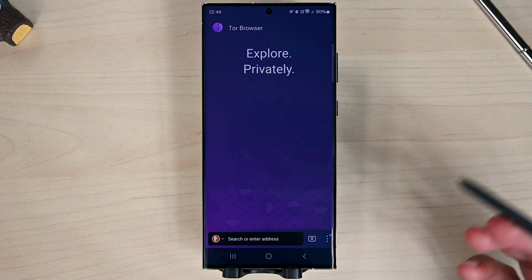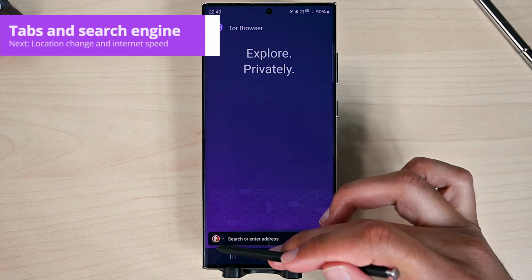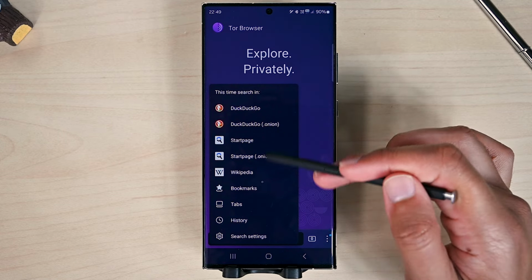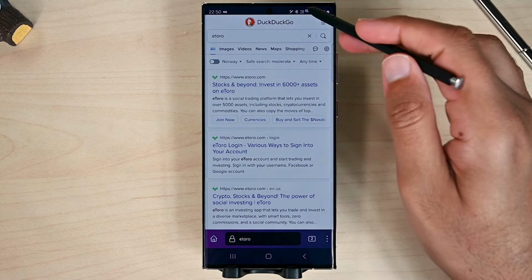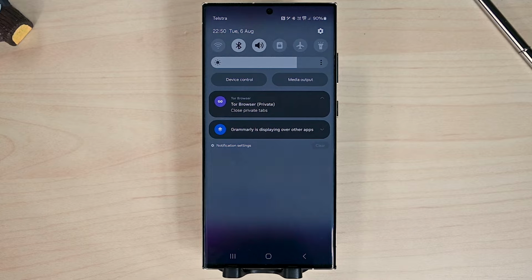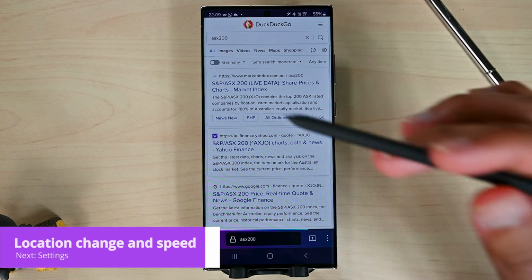Here we go. It's been connected. DuckDuckGo is the default search engine, but for a particular query, you can tap the icon to choose a different engine. Also, all the tabs in Tor are private, so whenever a tab is open, you will have a notification to close them. On this website, you'll notice that our location is Germany.